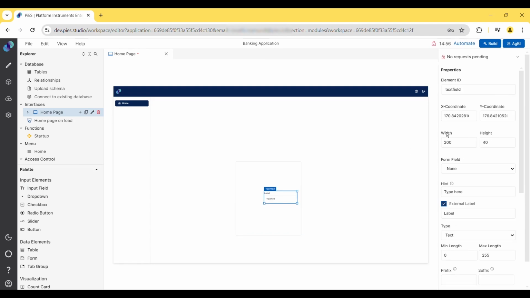In the Properties panel, first is Element ID. This is a unique ID given to each element which can be modified. This ID will be used to identify the screen elements when used in other modules. Using X-coordinate field, you can adjust X-axis of input field. Using Y-coordinate field, you can adjust Y-axis of input field.